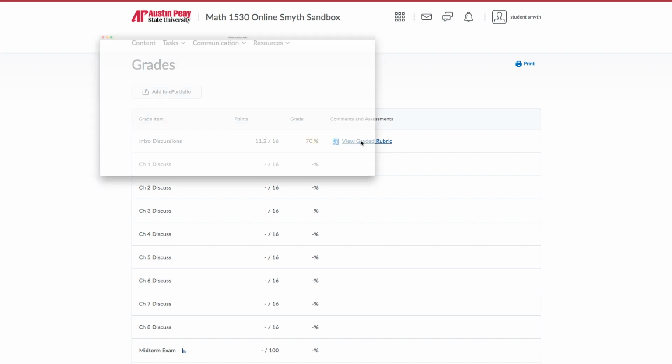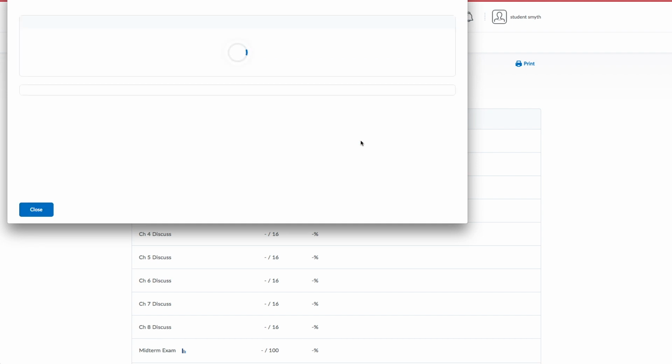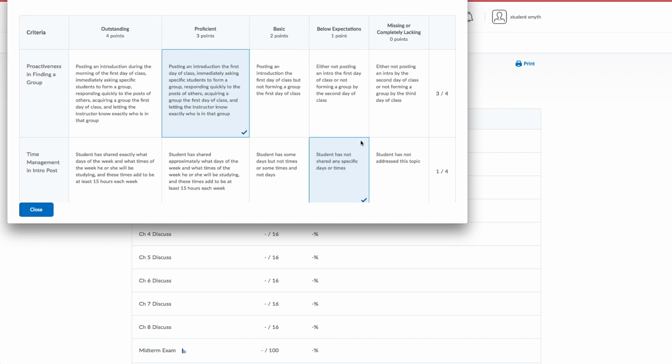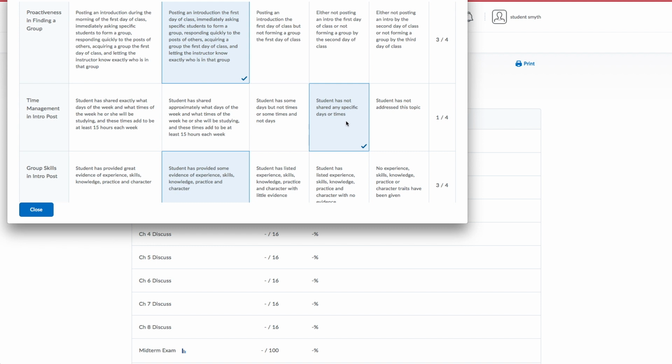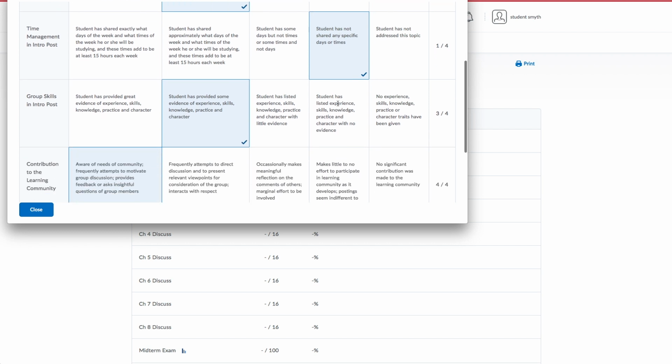I didn't score very well on my introduction post, and so I can look at it, and it says, hey, you didn't post on the first day of class. And you didn't form a group by the end of the first day of class. So that hurt a little bit. A second thing was that you didn't share your time management. You mentioned time and the time you were going to spend in the course, but you didn't give specific days and you didn't give specific times. And so there's no time management.